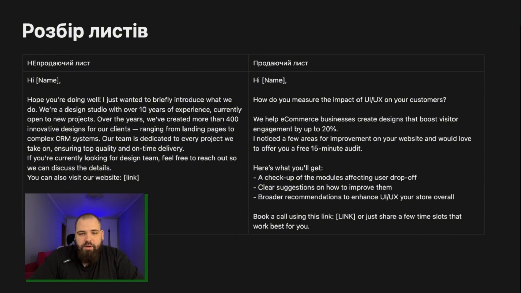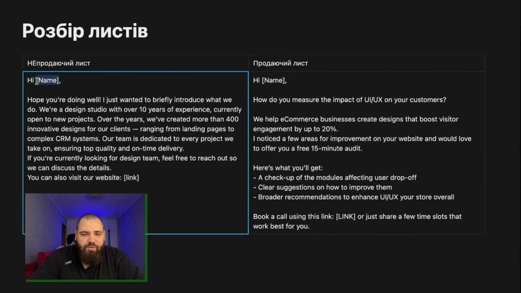Now let's move on directly to the letters. The letter on the left is one that I consider to be one of the worst. I tried to put all the triggers from the letters that I don't like in here. Not all of them, by the way. I also needed to remove the names so there would be no personalization at all in this letter.